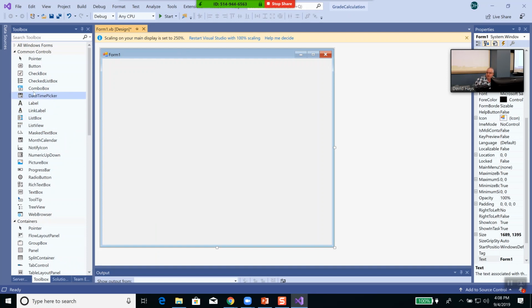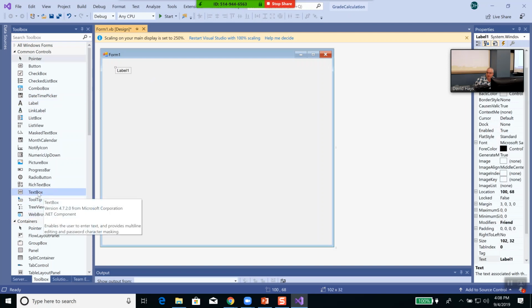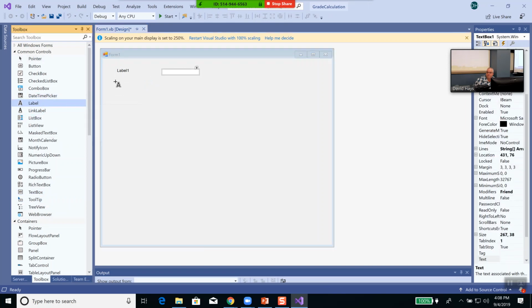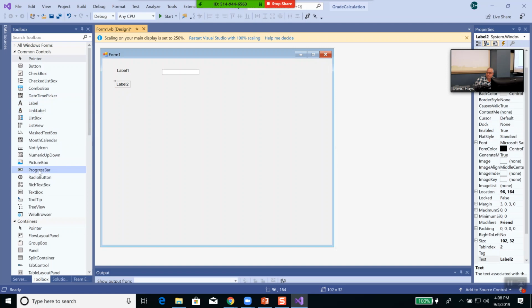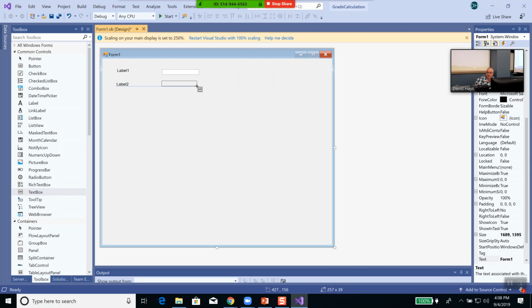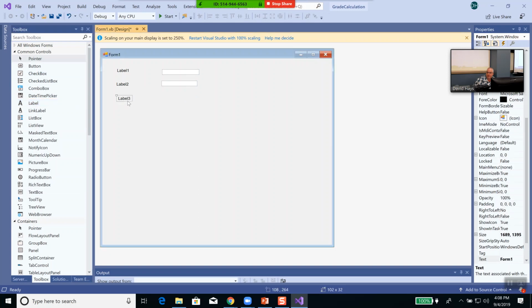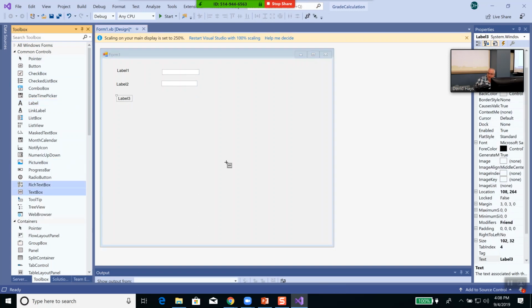Okay, so I'm looking for a label. L. There you go. Got a label there. I'm going to have a text box. Another label. Another text box. Another label. Another text box.